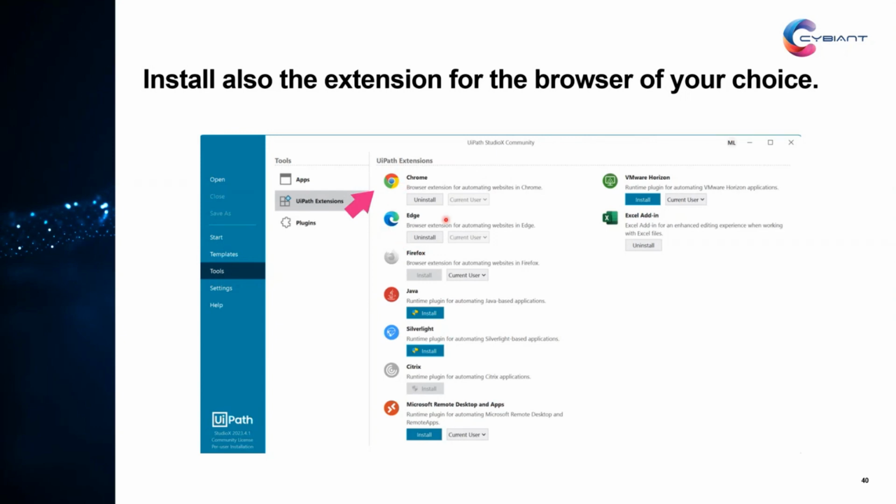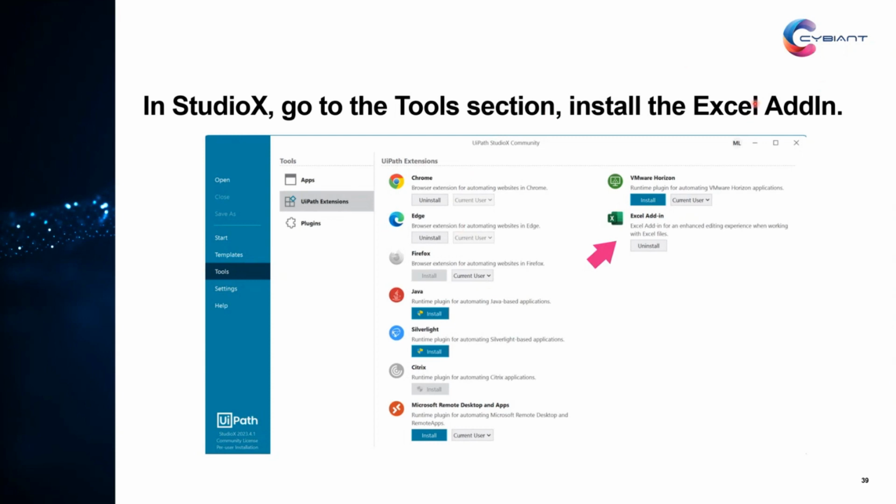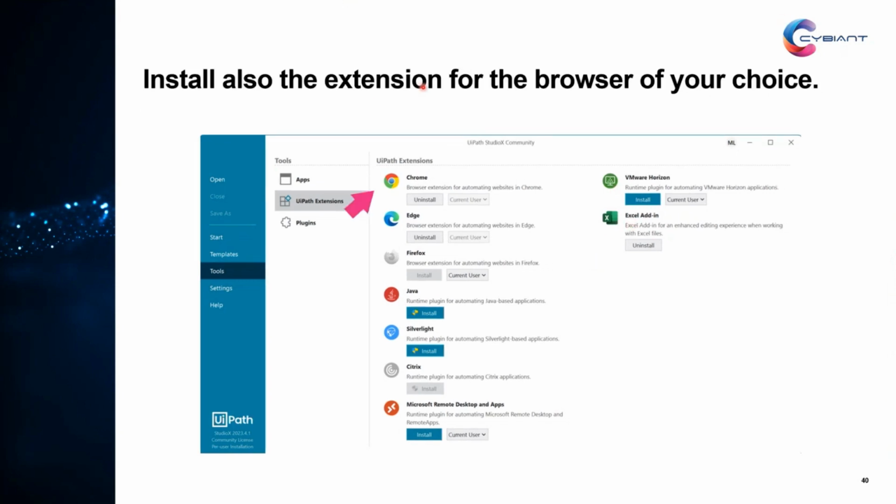I think this step should be quite fast. Of course, if you have any difficulty, please do let us know. Just a reminder again, the XL add-in and the browser extension. Done. Managed to get it done. This is kind of a straightforward step.